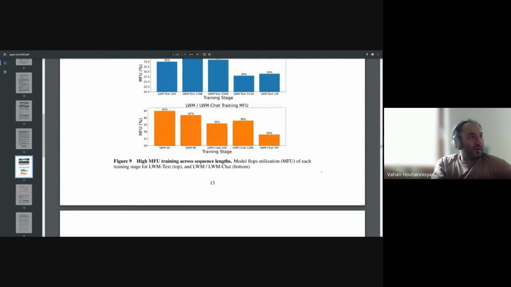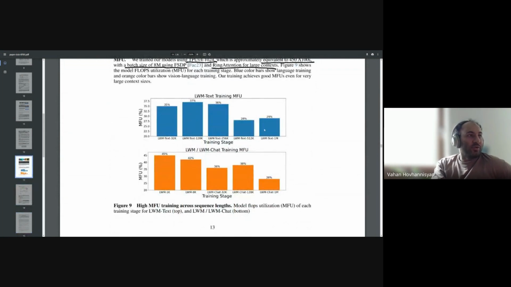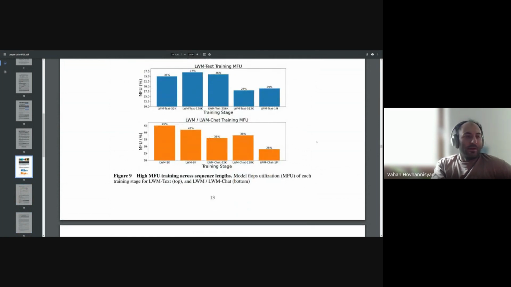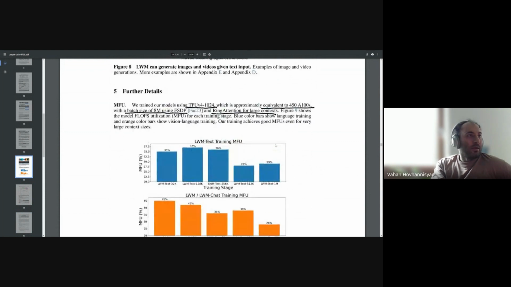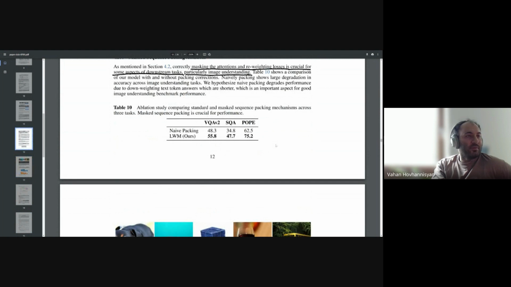A few more plots about training, because here they actually show how much energy they spend. Again, larger models become less efficient. So this is the model flop utilization, so higher is better. And they also have the training times, which can take, I think the largest was 10 days. So it's not as bad as training an LLM from scratch.